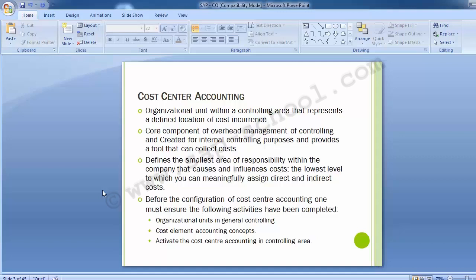If you could revisit or remember that particular session where we had to activate the components which had to be used in the controlling area. The components can be cost center accounting, profit center accounting, orders, or activity based costing. So these are different components. If you remember, we activated them when we created the controlling area, in one of the configuration steps of activating the components. So these all have already been completed as discussed.